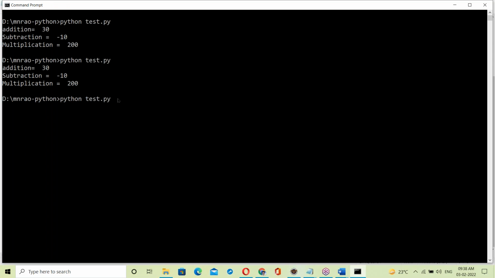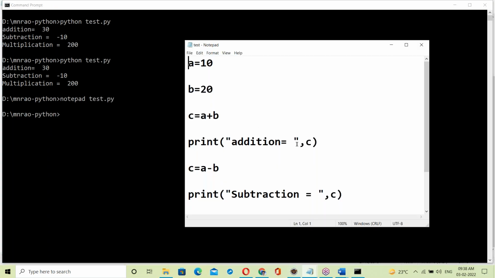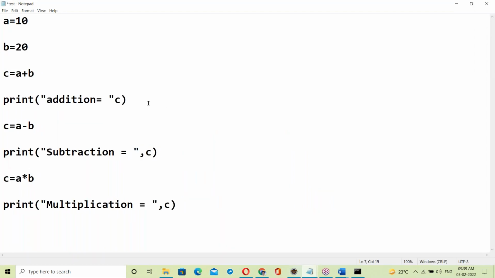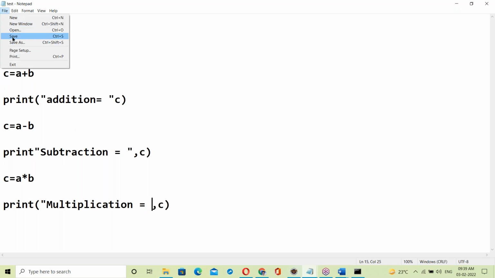Suppose any error is there, what happens here? See this. Suppose here a comma is missing, so the first error is a missing comma. Next here, suppose a double quote is missing. Suppose here a bracket is missing. Suppose here this double quote is missing. There are three mistakes, three errors in this program. Save and exit.